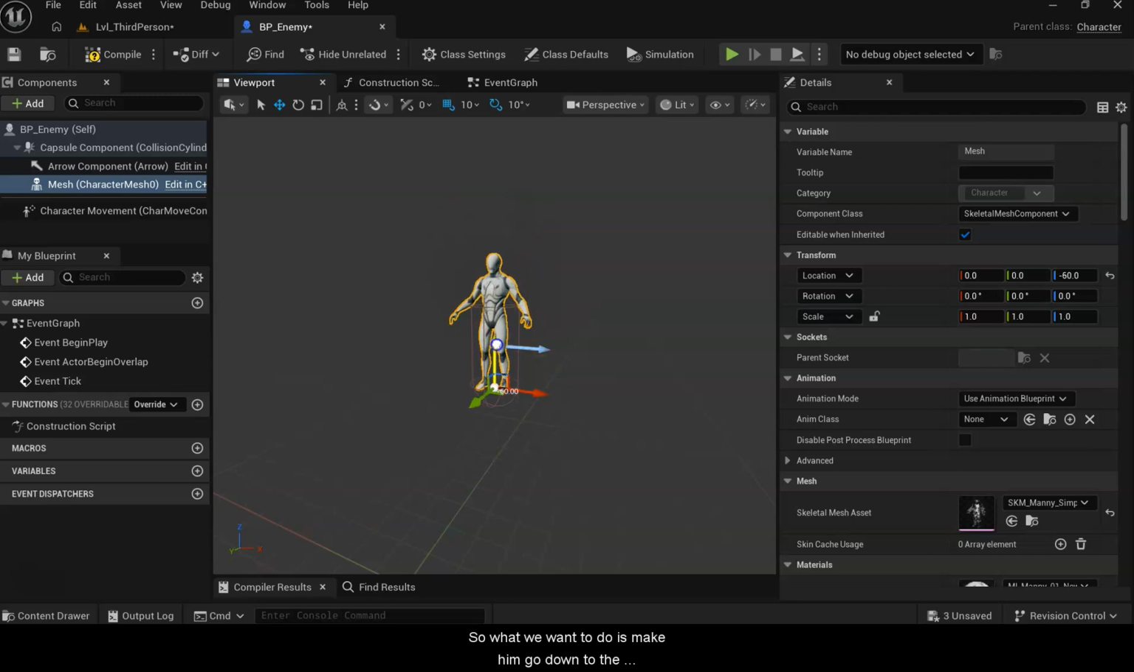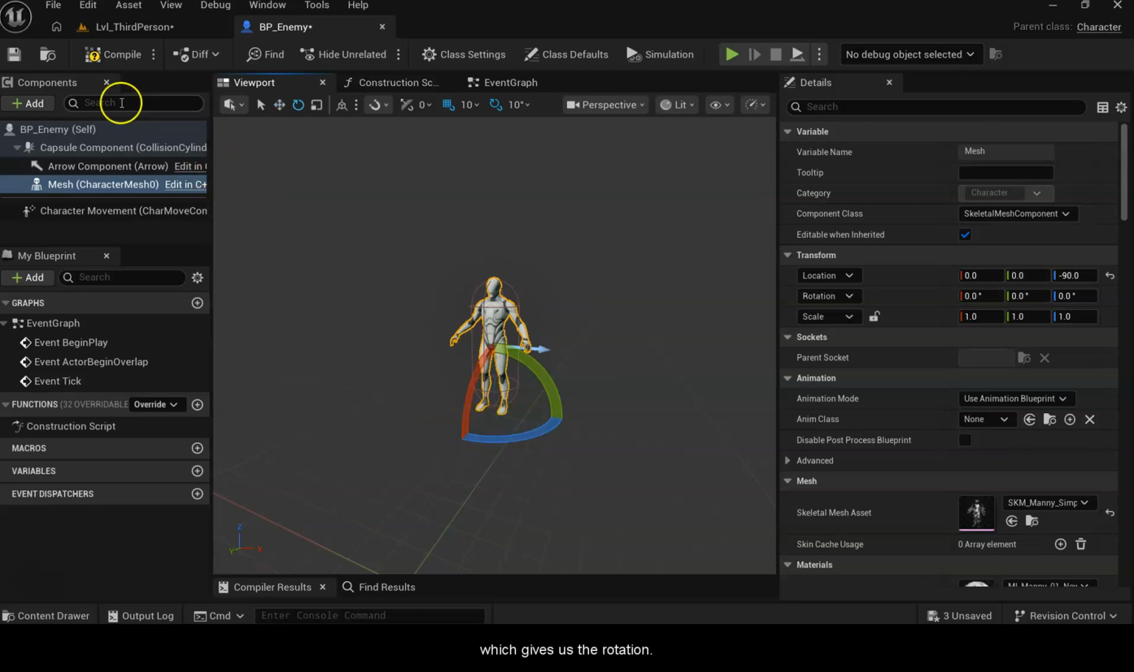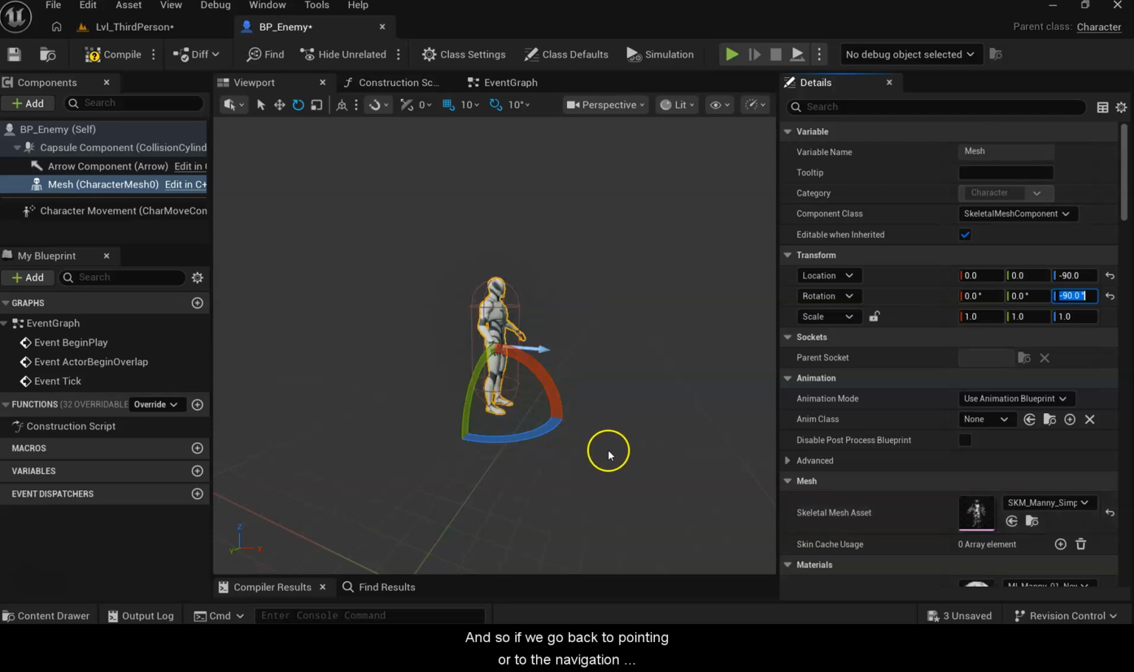So what we want to do is make him go down to the bottom of it, and he's also pointing the wrong direction. You want the blue arrow and the green arrow to line up. So what we're going to do is hit E, which gives us the rotation. Or you could click the little button up here that says select and rotate object, and we're going to rotate him. Or you could go over here to the rotation and type in a number, and so we're going to put -90. And so if we go back to the navigation, now you're going to see that our arrows kind of match up.